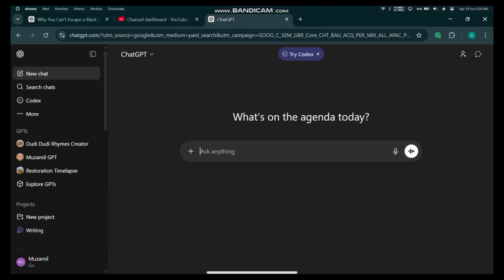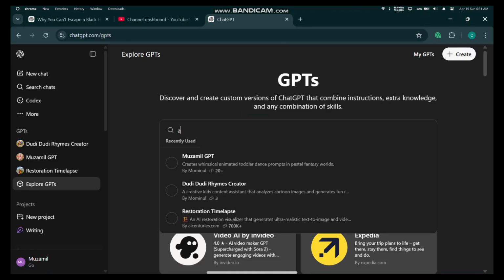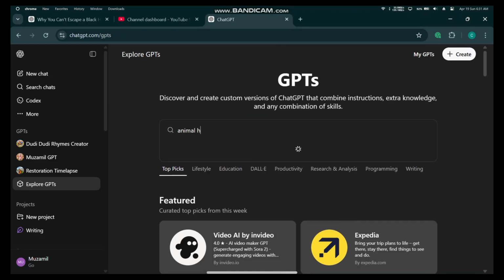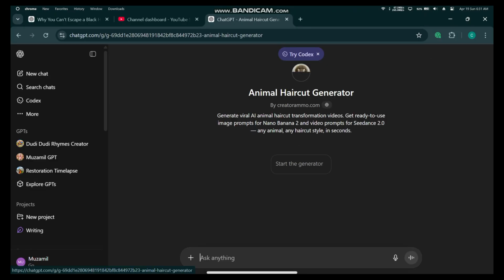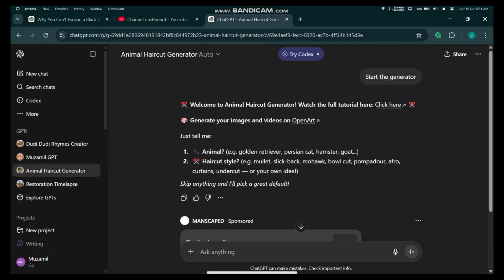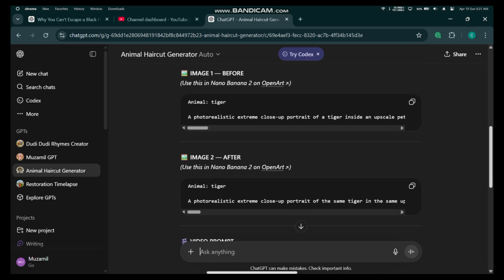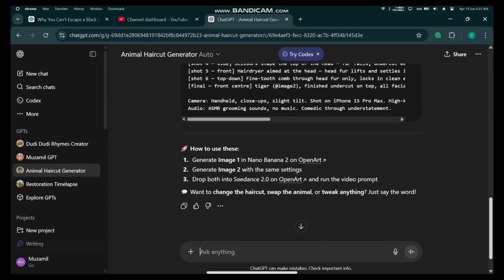First, open ChatGPT. Go to Explore GPTs and search Animal Haircut Generator. Open it and start a chat. It'll ask for an animal and a haircut. For example, type tiger and undercut. It will give you 2 image prompts and 1 video prompt.